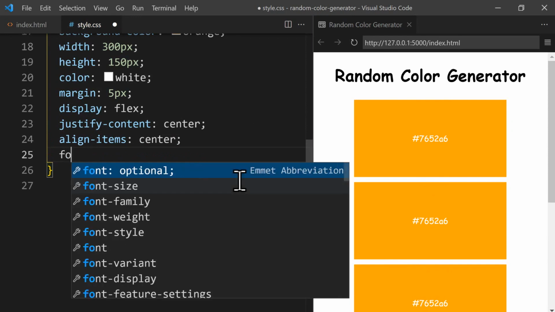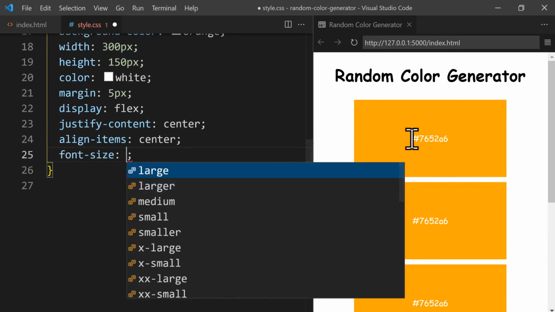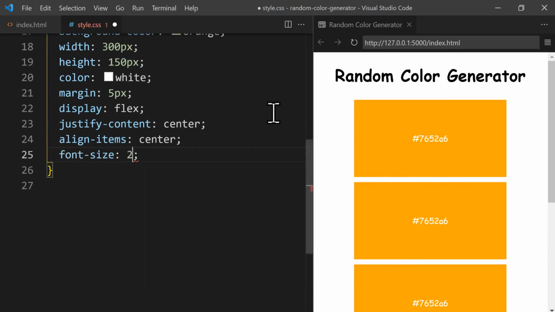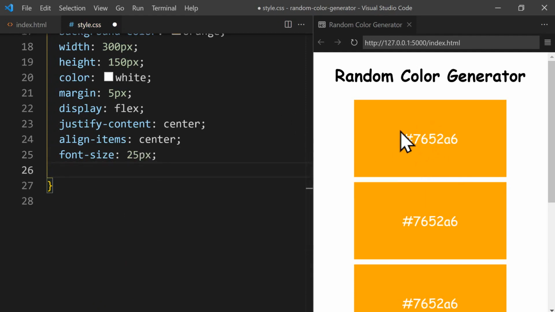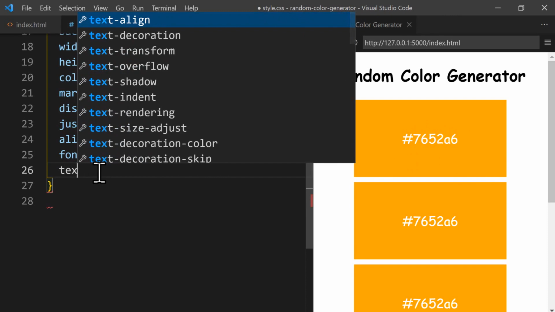And let's change the font size and increase the size of the text to be 25 pixels. And as we have very light colors in the background using the generator, maybe we cannot see this text later. So let's add some text shadow to this text to have some shadow effects so we can see them clearly in the lighter colors as well.